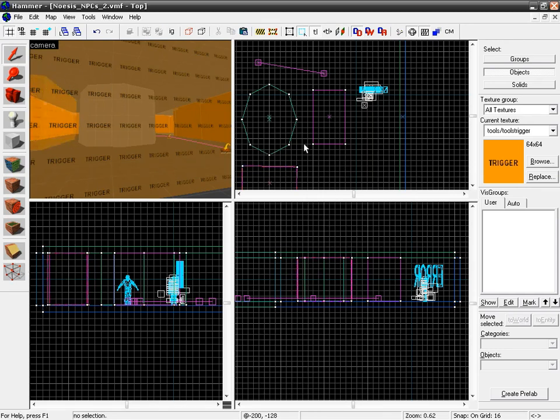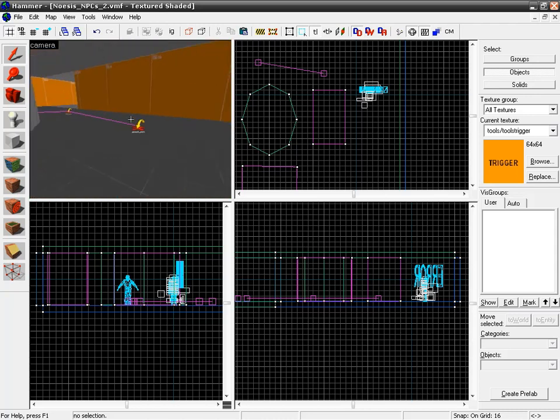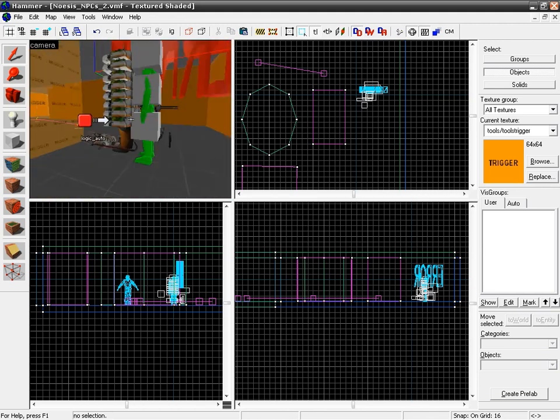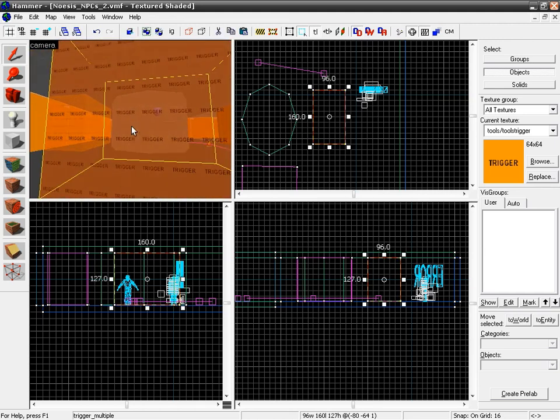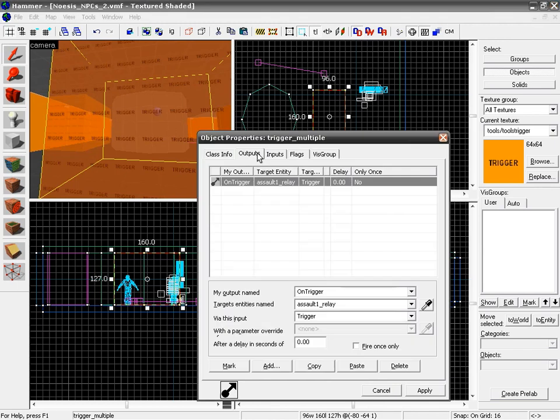That sounds kind of interesting to me. Okay, so let's double check everything. We start our map. We got our weapons and everything will pop up. As soon as we hit this trigger, it's going to trigger multiple times if we stand inside it, and it's going to trigger our assault relay to trigger.